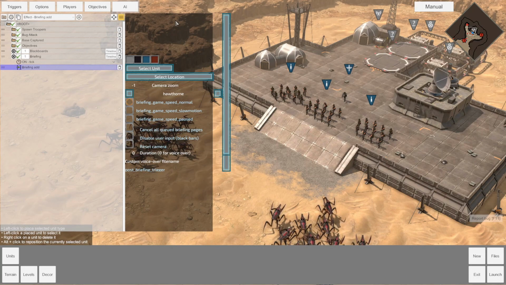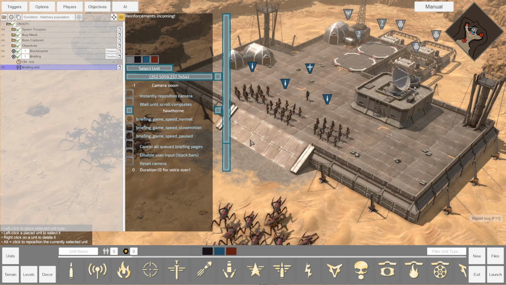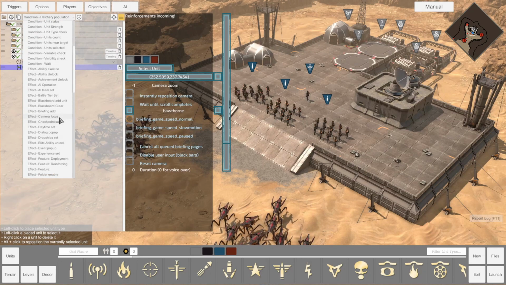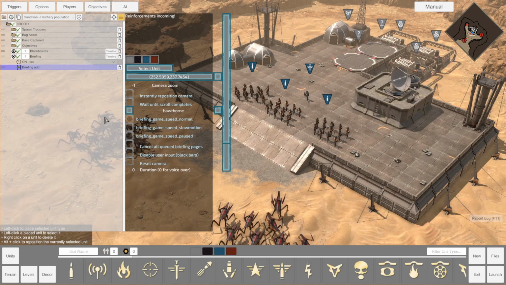So for my needs, I'm going to type in something super simple, and I'm going to say reinforcements incoming. All right, now that I have my briefing, we have some camera control options built into the briefing add. Optionally, you could pair this with the effect called camera focus, but for this video right now, we're going to be focusing on using all the tools available inside of the actual briefing effect.